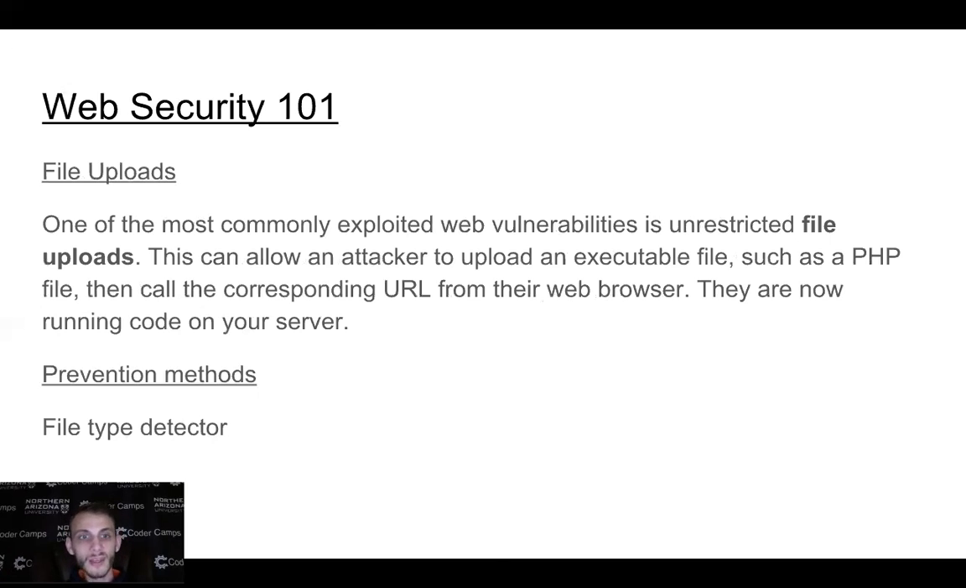So to avoid against this, we use a similar tool to sanitizing. It's called a file type detector. And we just will filter out files that don't have like a .jpeg or .png, right? It'll check formats before processing them further. Okay, so beware of file uploads.